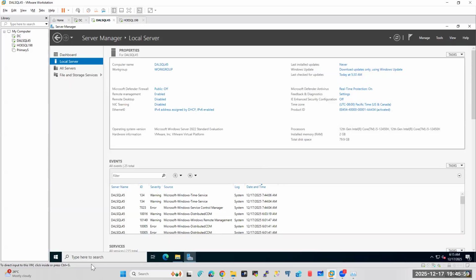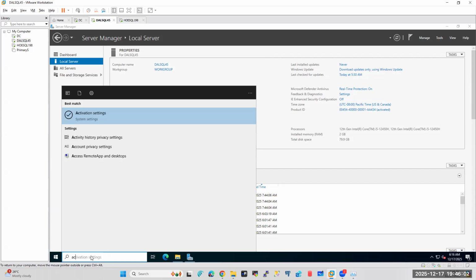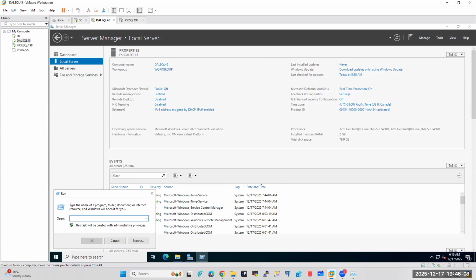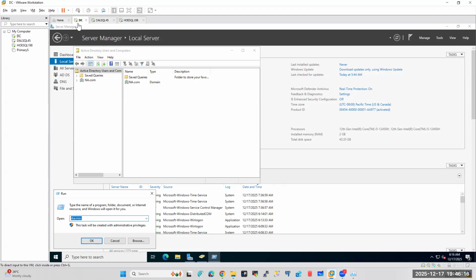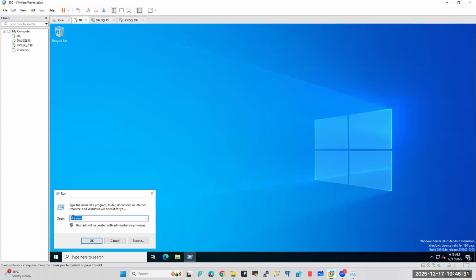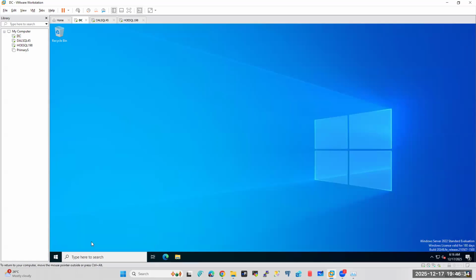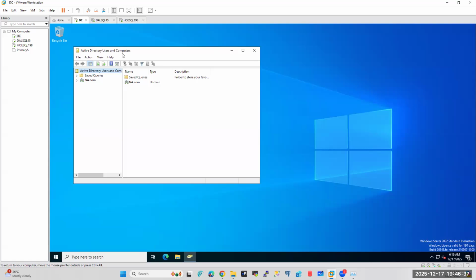But if you go to DAL SQL 45 and search for Active Directory, you won't find it. What you need to do is go to run and open dsa.msc. So if you want to open Active Directory, you need to use the shortcut. Being on the same server, I can search and find it. If I search for dsa.msc and click OK, I can see my Active Directory Users and Computers, where I can see my domain name.